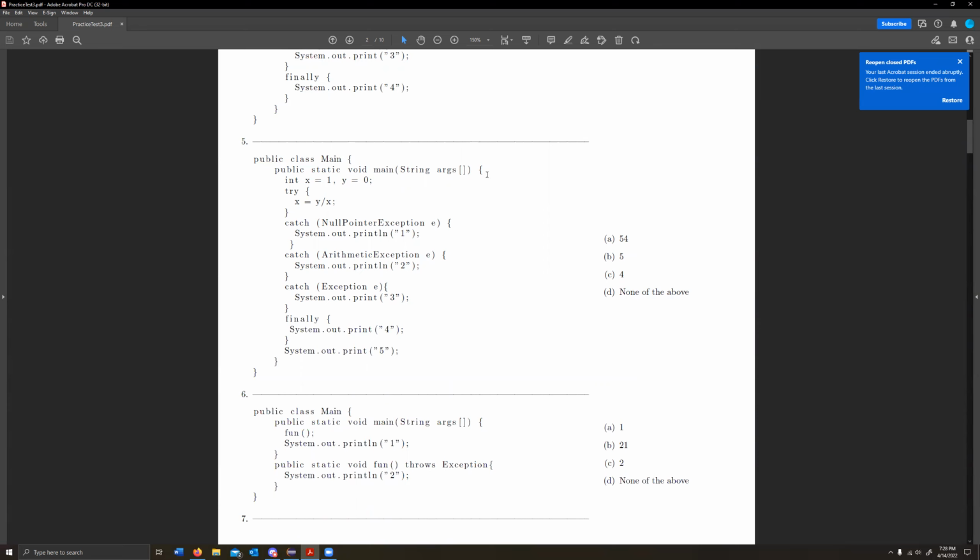Next here, this one's actually funny. It's a little bit of a trick question. 0 divided by 1 is not an error. So what happens is it goes through, it checks, nothing's wrong. And then you just go to the finally block, which always executes when you have a try catch block. And then you print 4, 5 as well. So that's going to be D, none of the above.